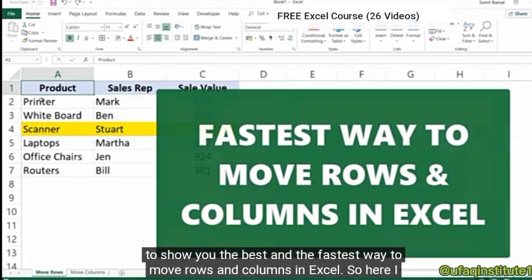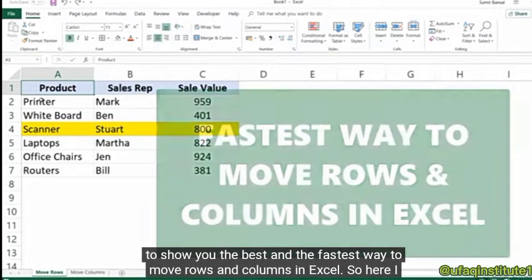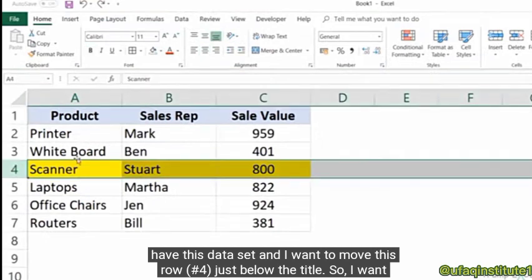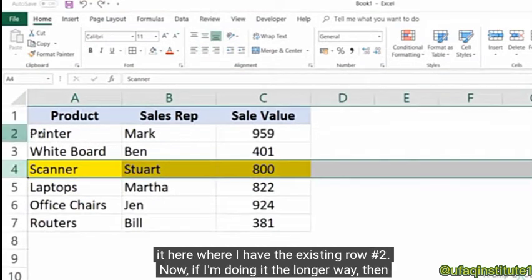And in this video, I'm going to show you the best and the fastest way to move rows and columns in Excel. So here I have this data set and I want to move this row number 4 just below the title. So I want it here where I have the existing row number 2.